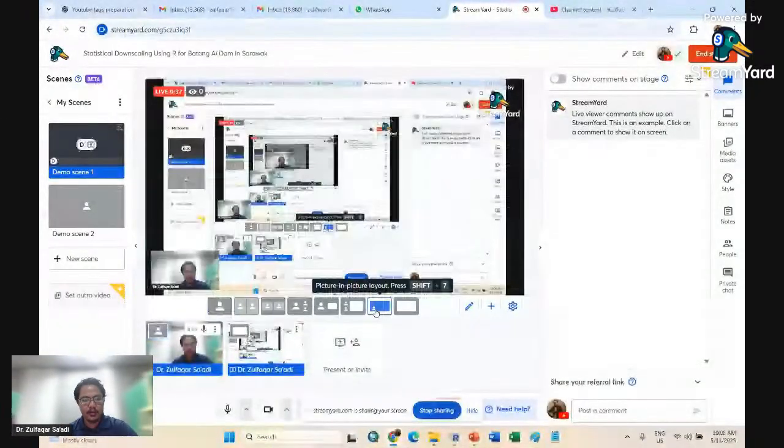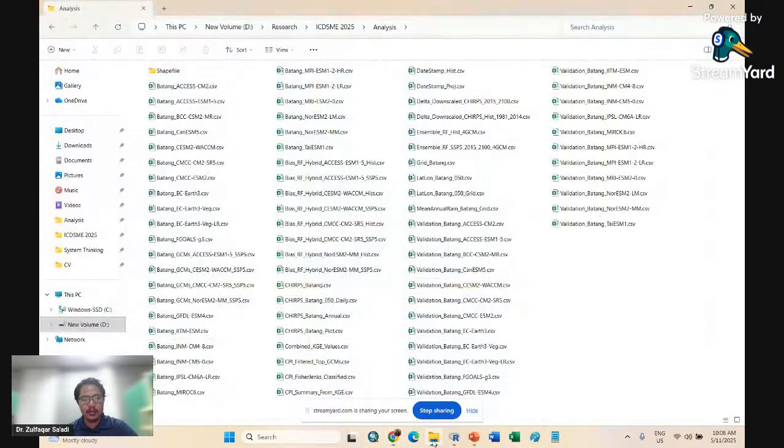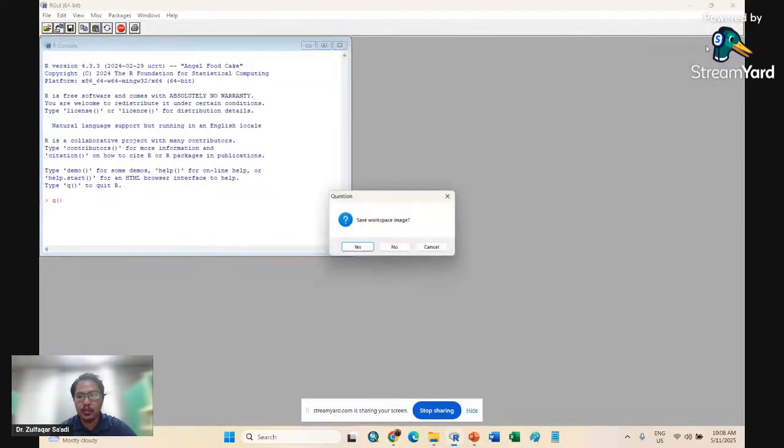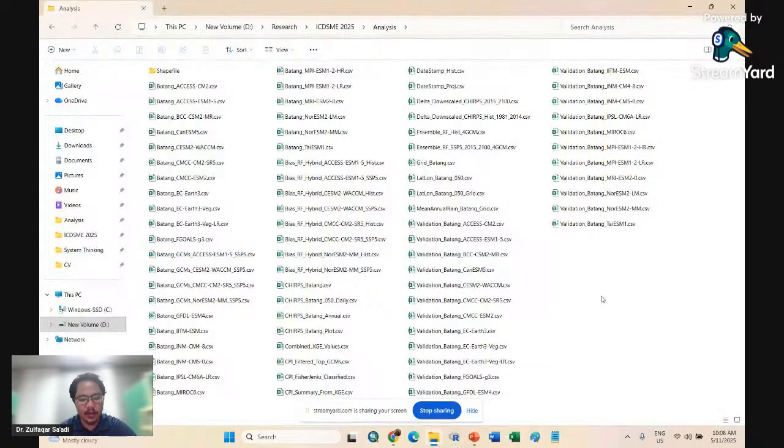So let me immediately share the screen first. Okay, I will share the screen. Everybody should have downloaded this data. Make sure you download this data first. It is in the zip file in the WhatsApp group, and then you can unzip it, and then the data will look like this.